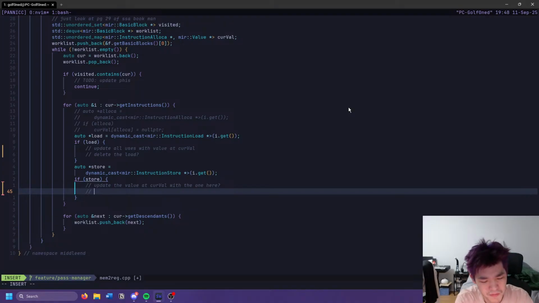And then I guess delete store. But then we also have to remove it from all of the places it's used, right? The store's not used anywhere, so we don't have to worry about that. Oh, I guess this should be fine though, right? Surely.